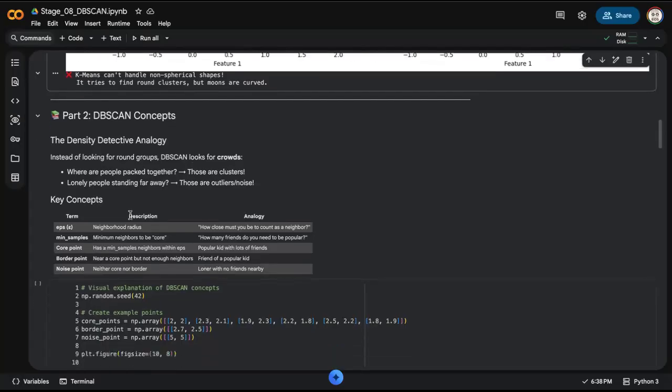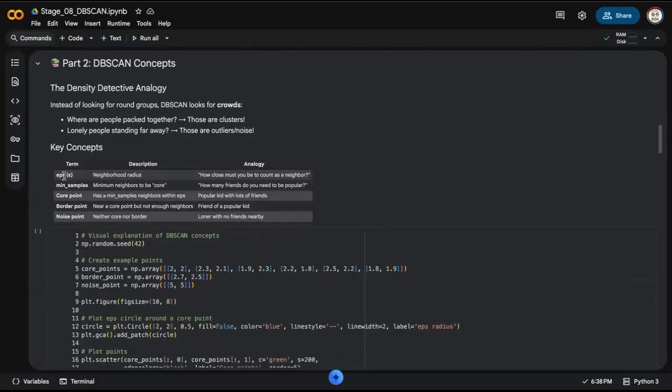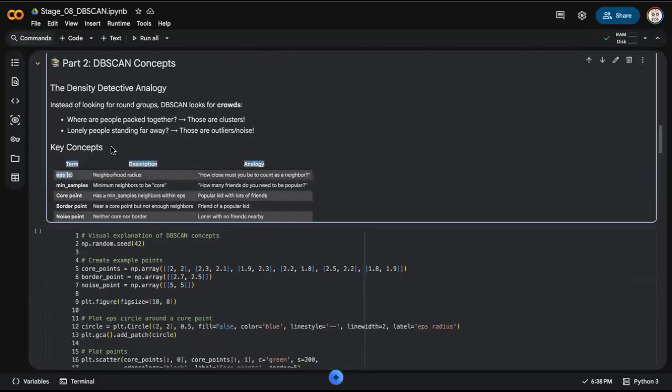The key concept here is the epsilon. Epsilon means neighborhood radius. So how do we describe this? How close must you be to count as a neighbor? If I say somebody is my neighbor, how close would the person be to my house before I say, oh, this is my neighbor? The parameter that handles that in DBSCAN is called the epsilon.